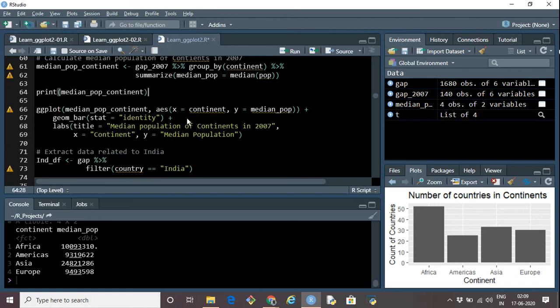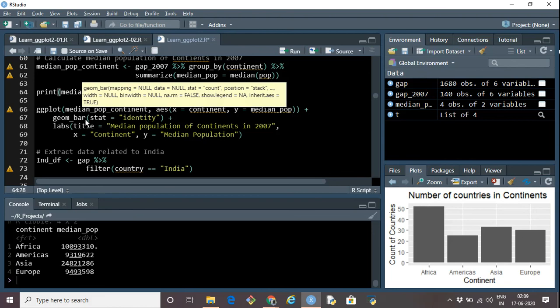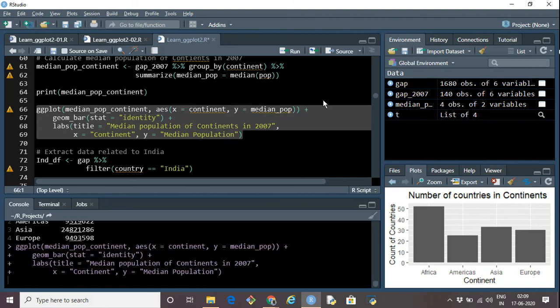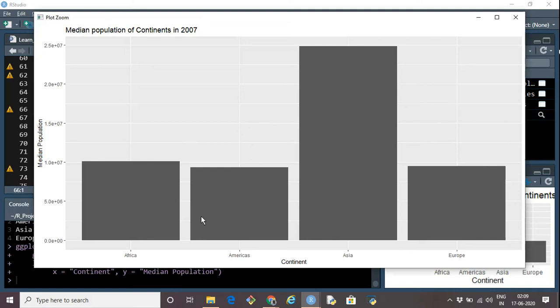So what I'm giving here is, on the x-axis should be the continent, and on the y-axis should be represented by this median population. The only thing I have to change now is in the geom_bar: I have to say stat equals identity. Identity means pick the value as specified in the y-axis instead of doing the count. Then I'm just setting the title, x-axis and y-axis labels. If I run this, in the output I'll get the median population of continents in 2007. That's the title. On the y-axis we are getting the median population, and on the x-axis we are getting the different continents.